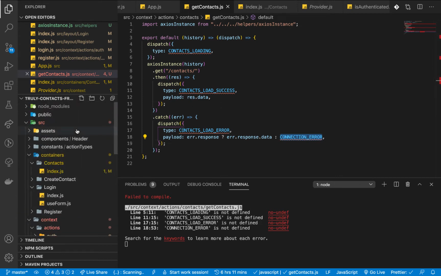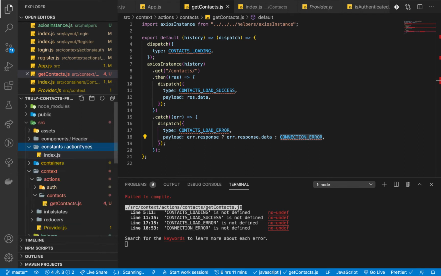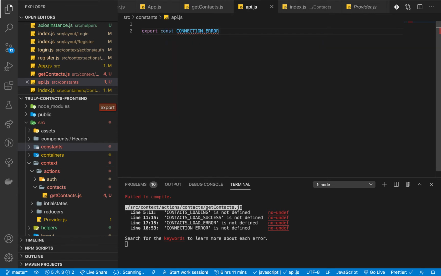If you go to our constants, so we're going to the same place actually. You notice that we have action types. So I'm going to create another file called something like API.js. In here we can have that error, export const. It's going to be equal to something like could not connect. Okay, so let's make sure we're importing it.